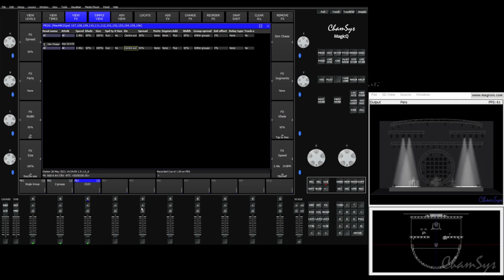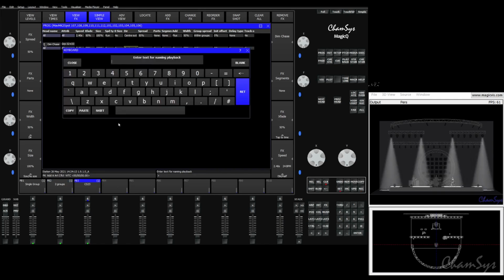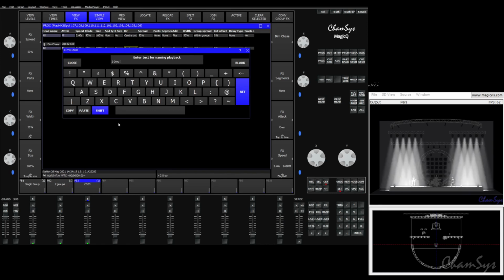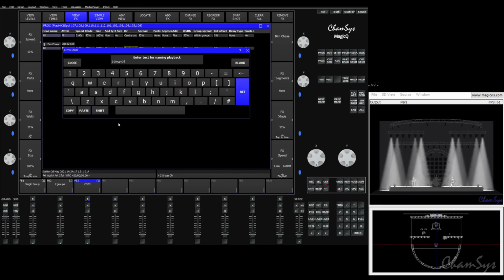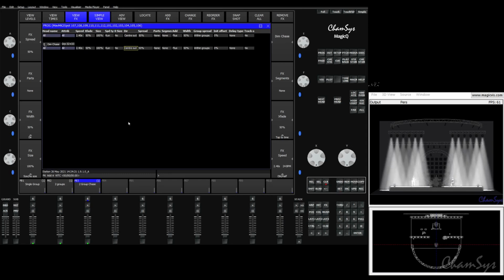We'll record this just to see the effect that it's going to have. When we start changing our groups around, we'll call this two group chase. Now that's the programming half of a group effect.